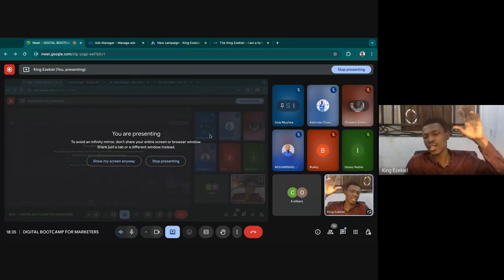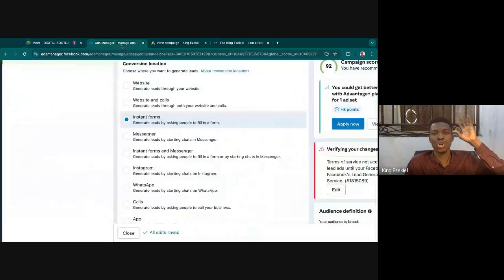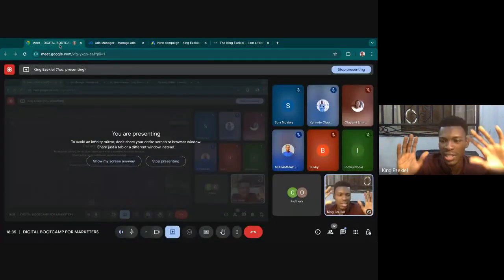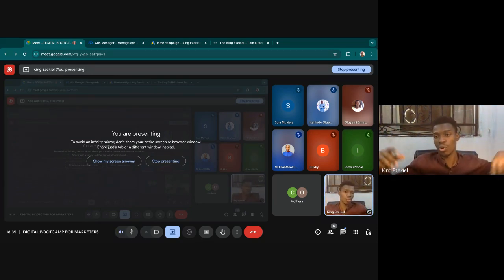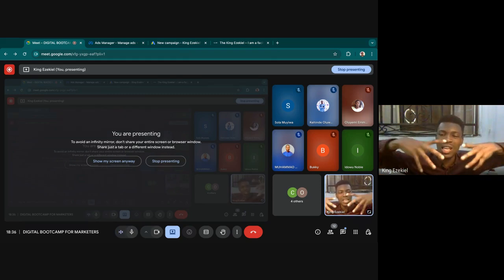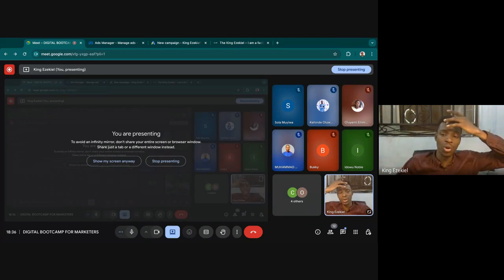So if you want to get a lot of contacts, just use instant form. What instant form does is that Facebook will show your ads to them. They will click learn more, or maybe sign up, or whatever call to action you use. They click it, and Facebook already has their details. So Facebook will autofill the form for you, and all they need to do is submit. So you'll be able to curate and get a lot of contacts, a lot of leads that you can follow up on.